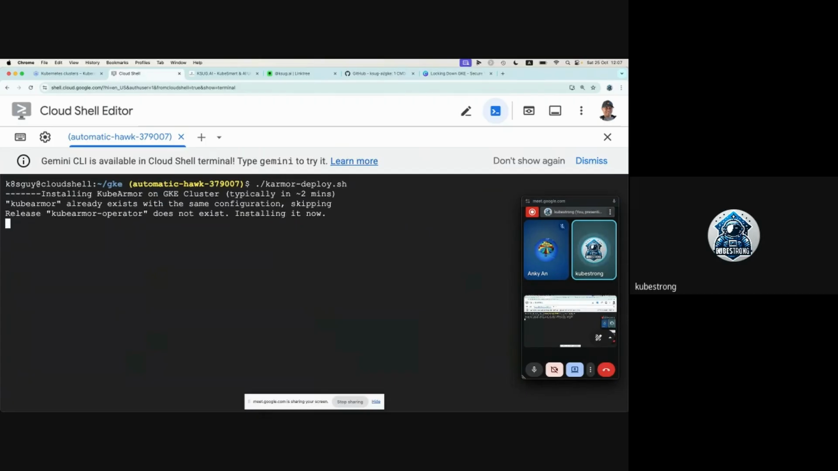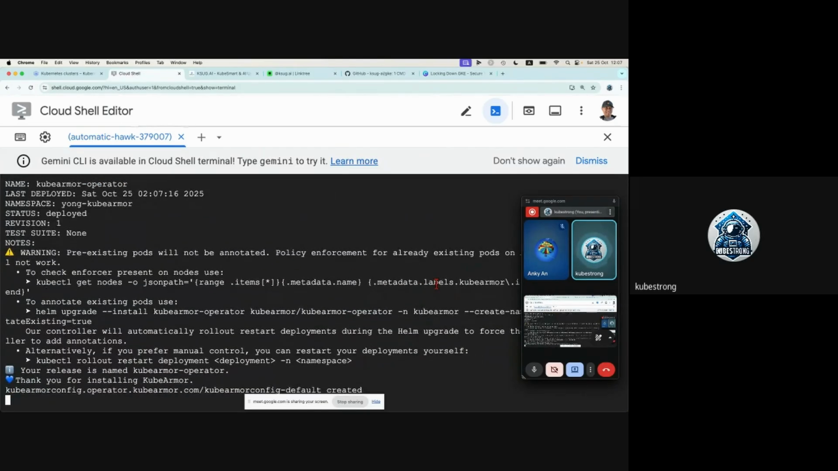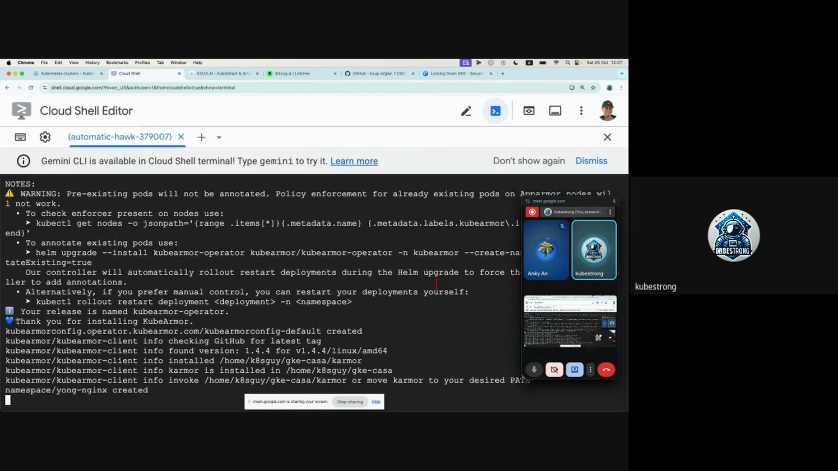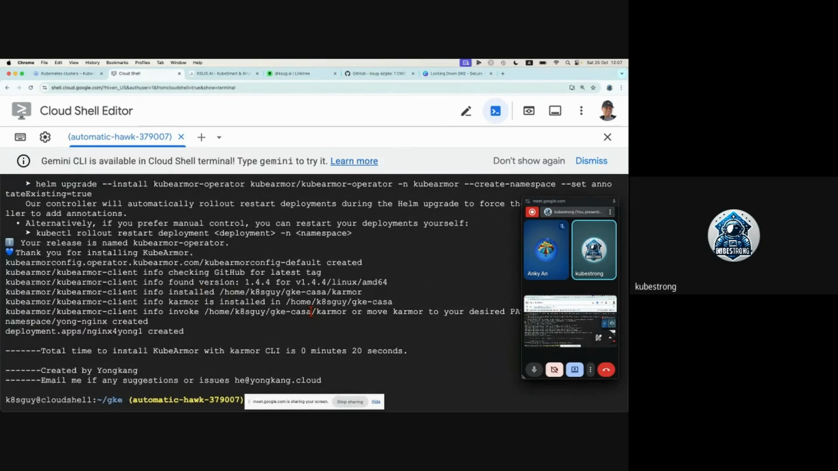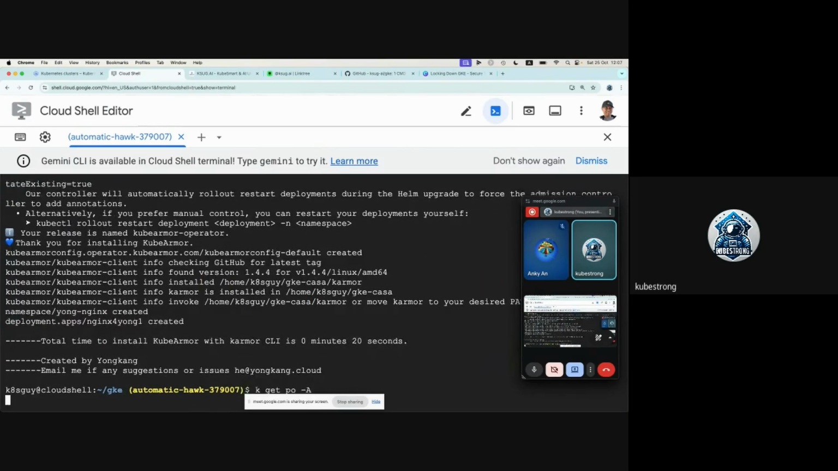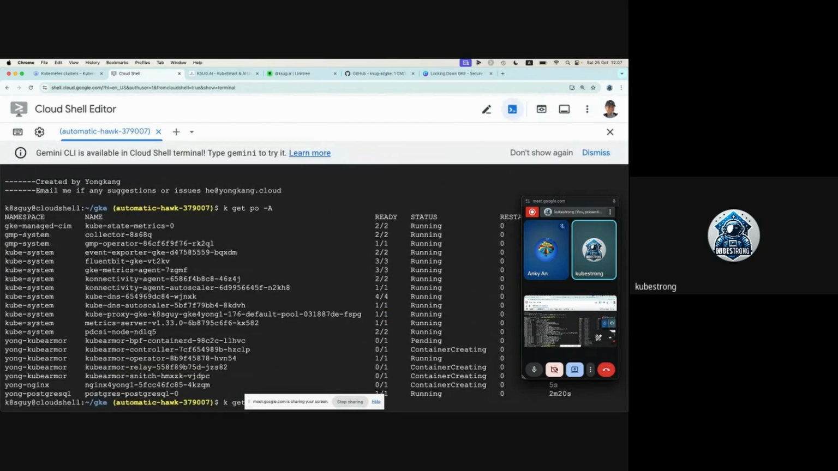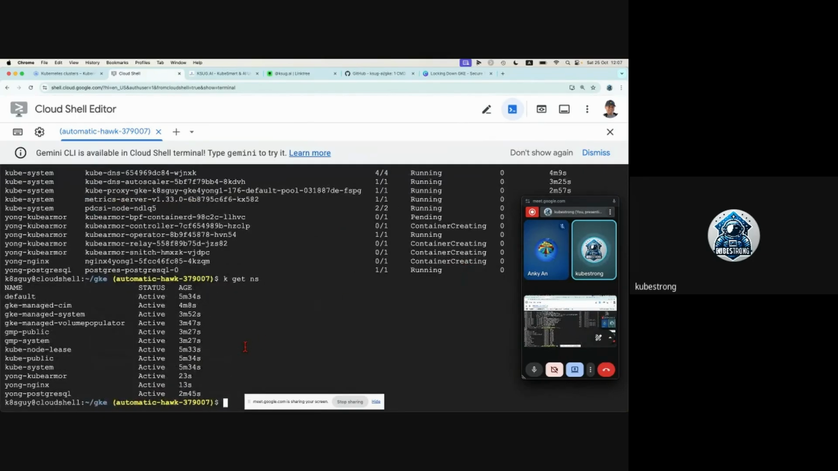As I said, I put all of this in the slides so you can read it later, but I just want to rush to demonstrate how it works. In a few seconds, you will see the deployment and daemon sets up and running in your Kubernetes cluster. Let's see if it's running yet. You might notice there is a new namespace, called Yong-KubeArmor.